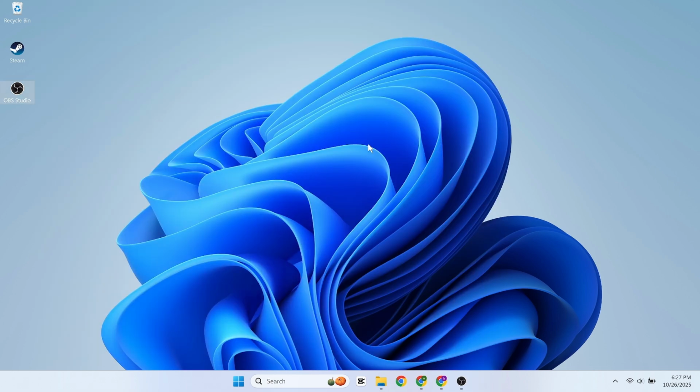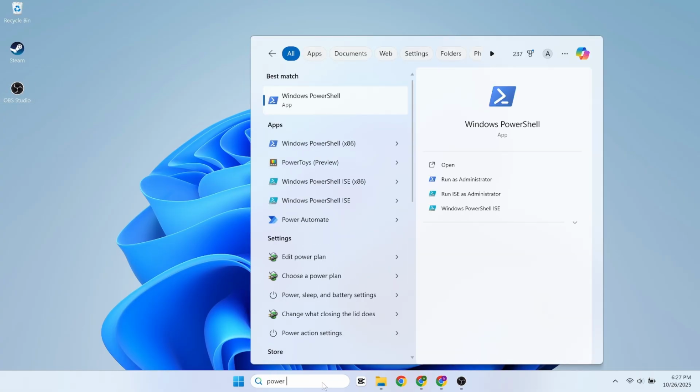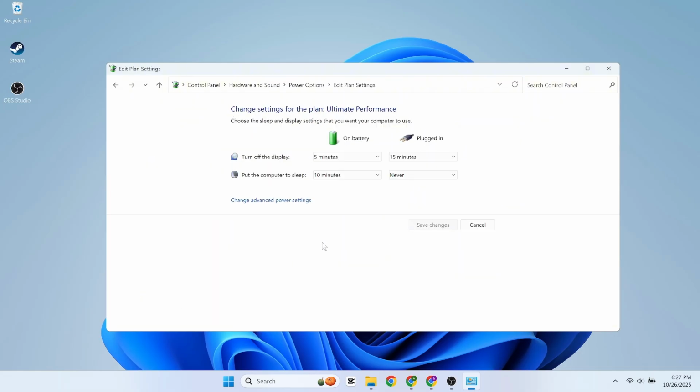Open the Start menu again. Type Power Plan, click on Choose a Power Plan, then click on Change Plan Settings next to your current plan. Now click on Change Advanced Power Settings in the new window.